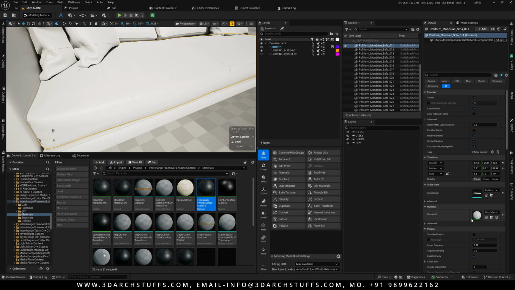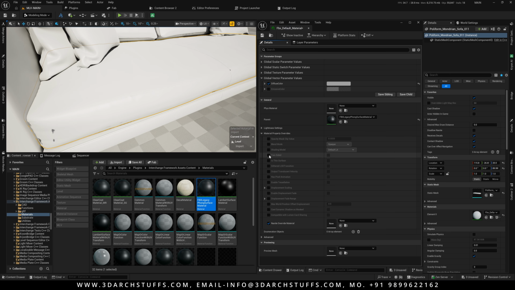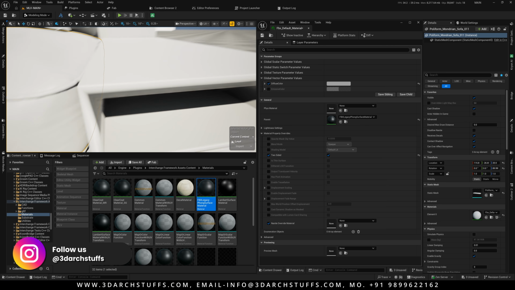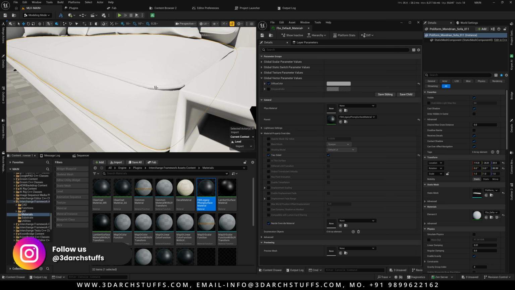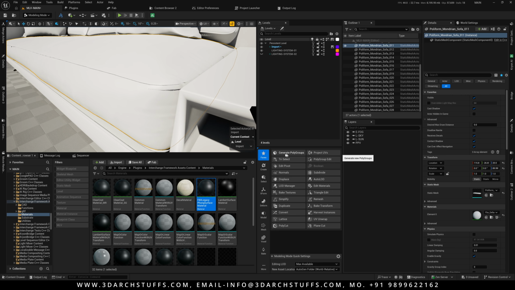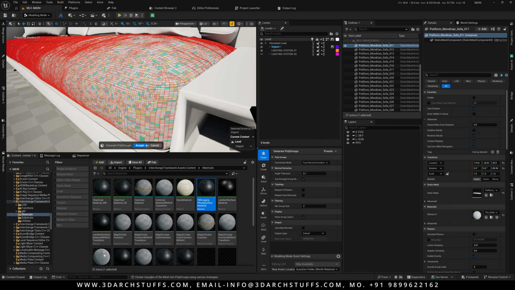On top of that, you can enable two-sided, which is not bad in this scenario. But see here on the border, this object is still having an issue. If I switch it off, this normal is not corrected. So in that case, you should switch it off, go ahead and click on generate polygroup. You will find this somewhere here, just add it to favorite so it is available for you to access instantly. Click on generate polygroup and then click accept.